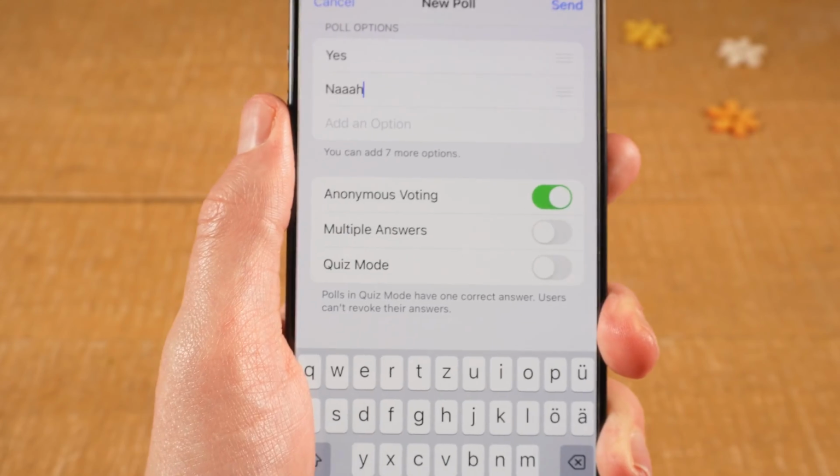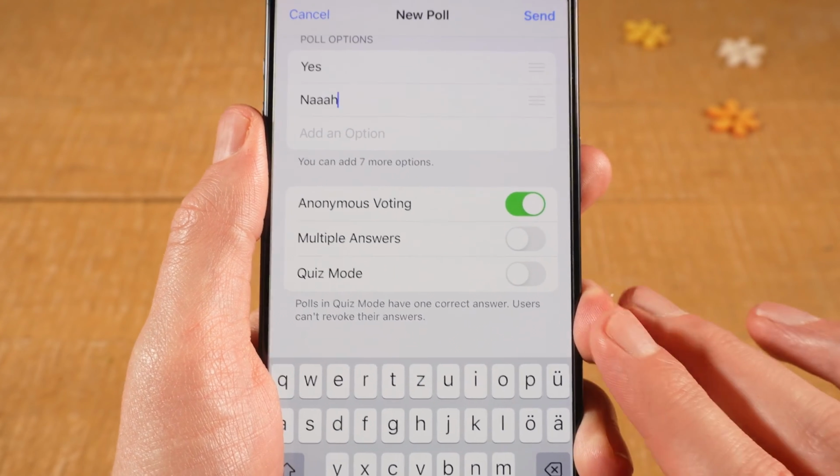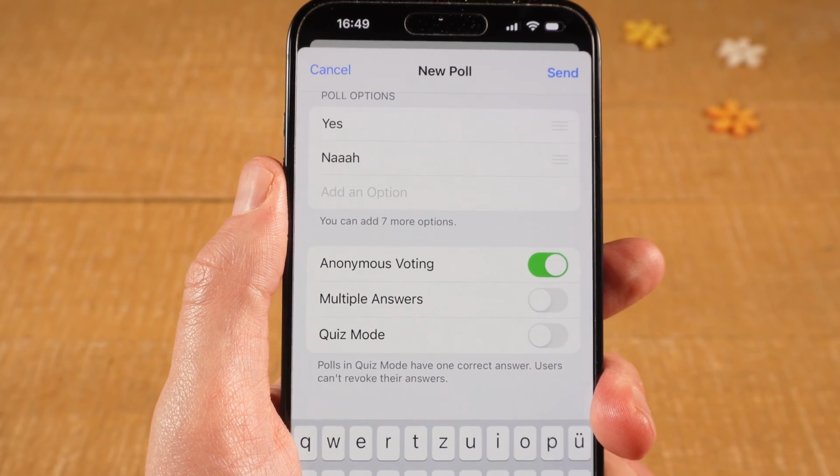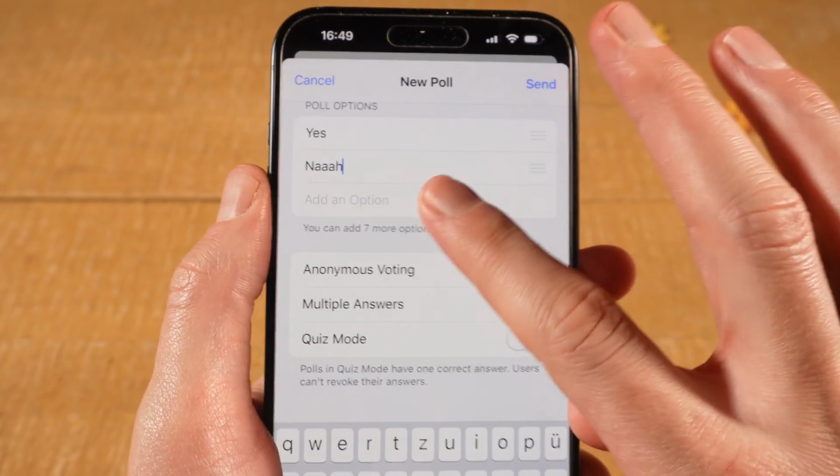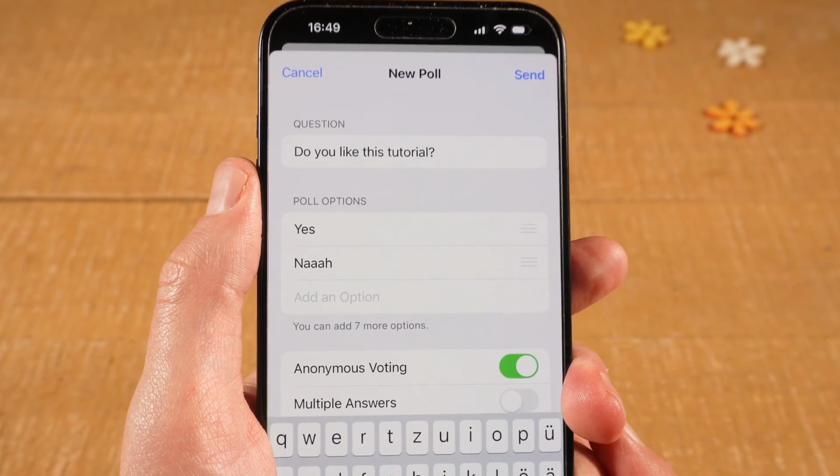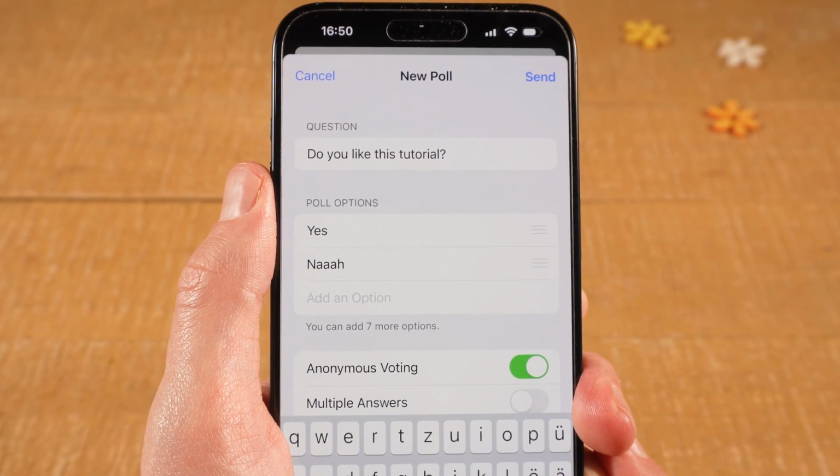And last but not least, if you would like to make your poll a quiz, then you can also toggle on quiz mode. In our case here, this would obviously not make sense, because the question that we have here on top, do you like this tutorial, is obviously not really suitable for a quiz.